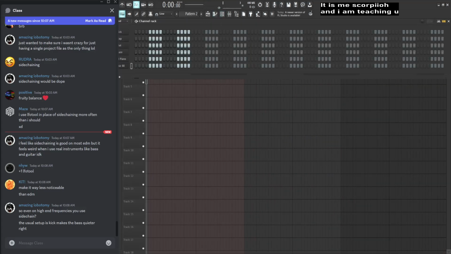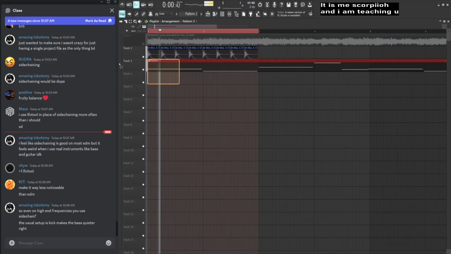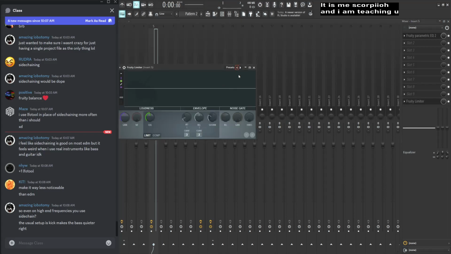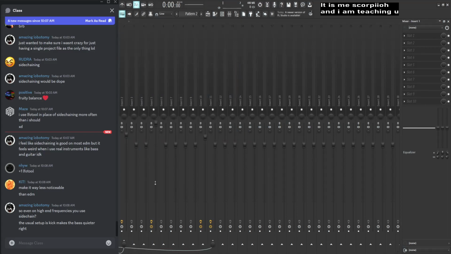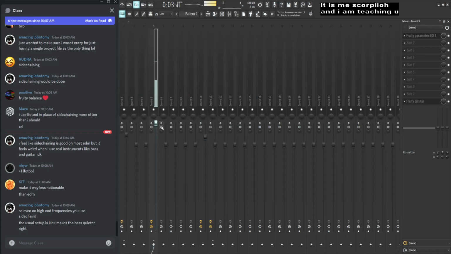So if I copy this down, you kind of hear they're competing for that spot, and it just doesn't hit because they're both competing in that same spot. So what a sidechain does is it doesn't make it quieter. It just gives the kick room to breathe in that space that the bass is hitting in, you know.